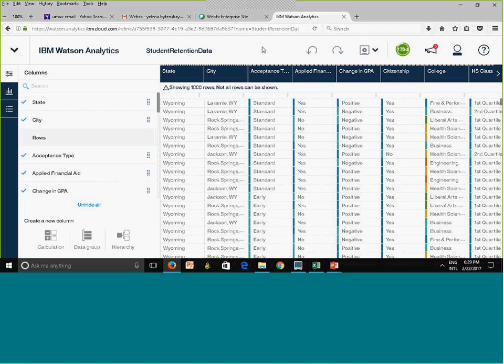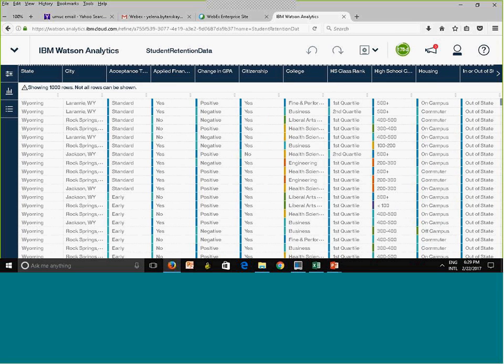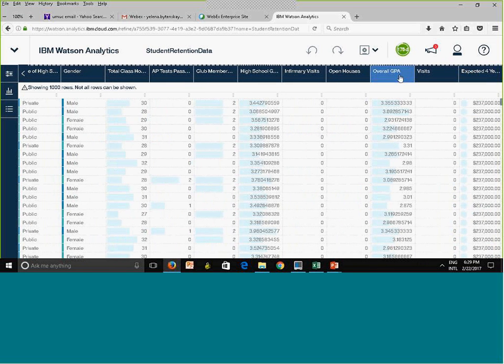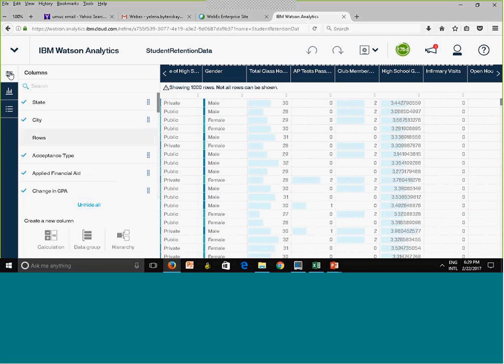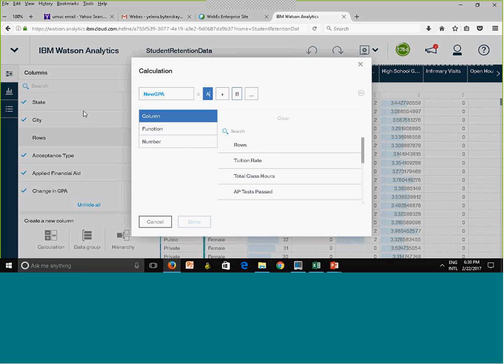What you can also do is add new fields, and you can add them as a calculation. For example, here is the overall GPA. Suppose that I'm nice and I want to add 0.1 to everybody's GPA. To do that, I would go in here and do the calculation, and I'm going to call my column new GPA. That's going to be my new field. Here, I would have to find the current field.